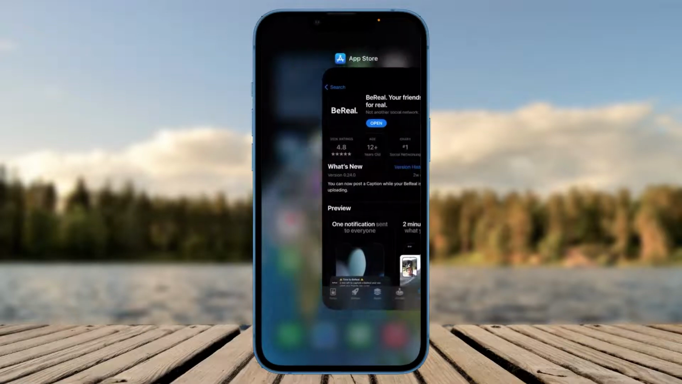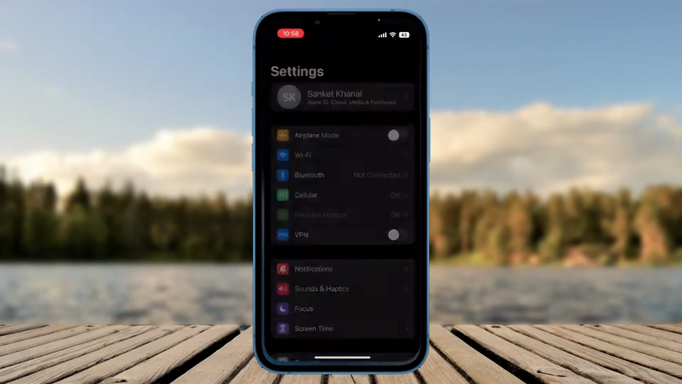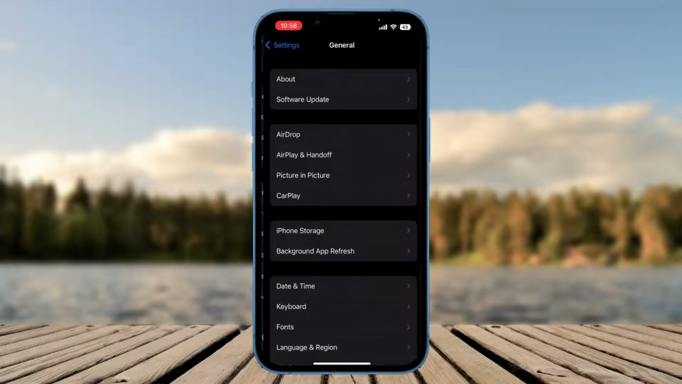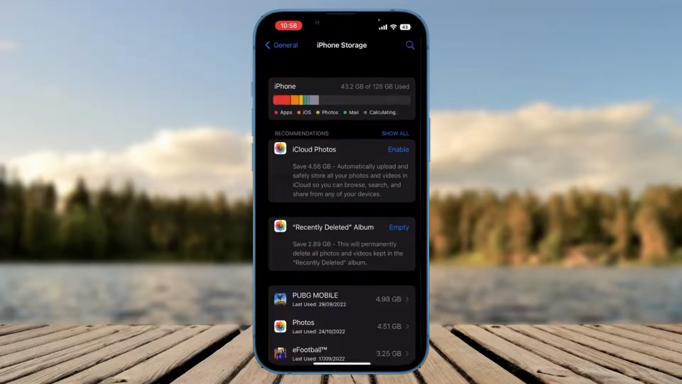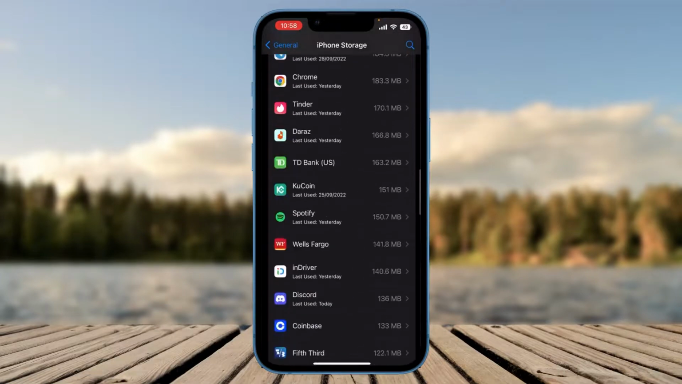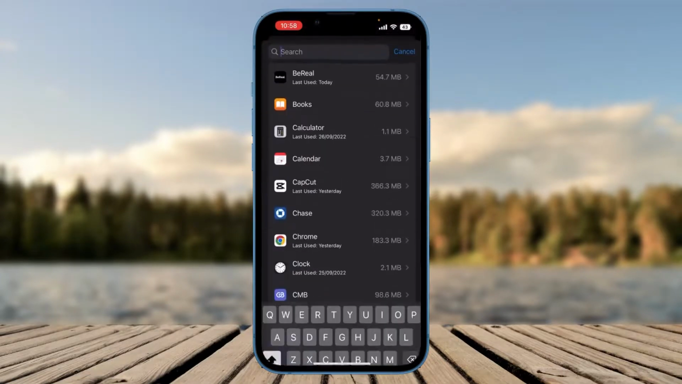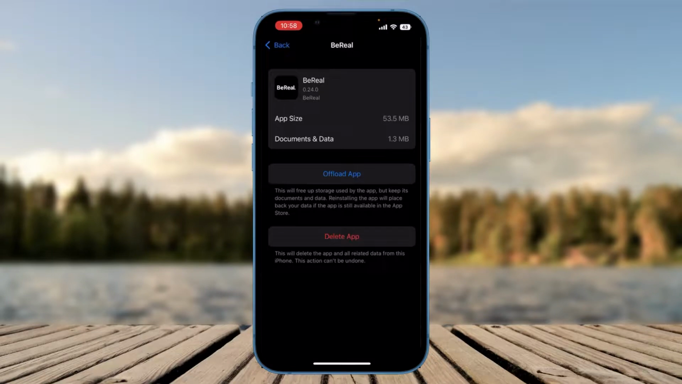If it doesn't, you need to simply go on settings on your device. There you need to click on the option of general and select iPhone storage. So select iPhone storage and you need to see the BeReal app on your device, or you may simply search for it. As you can see, this is the BeReal app. Now you'll see the option of offload app.